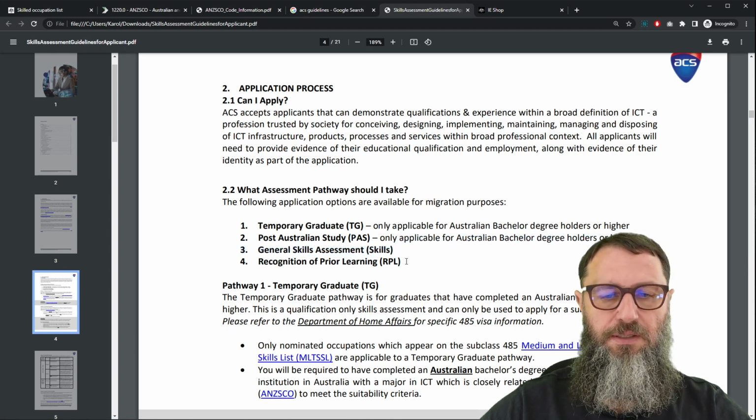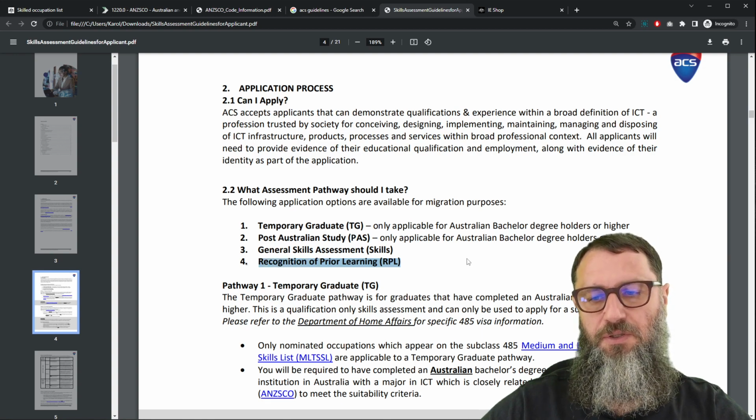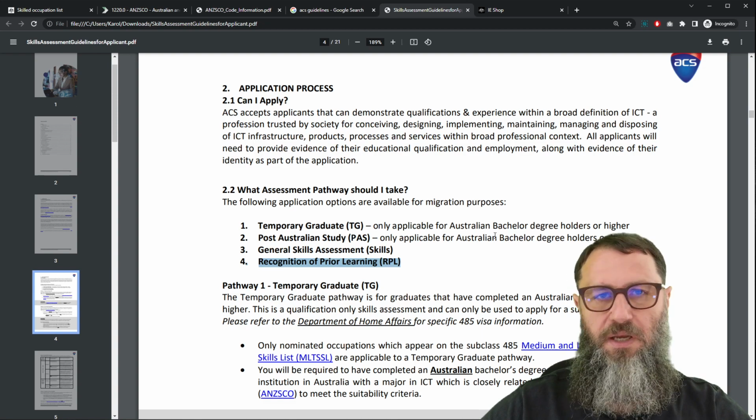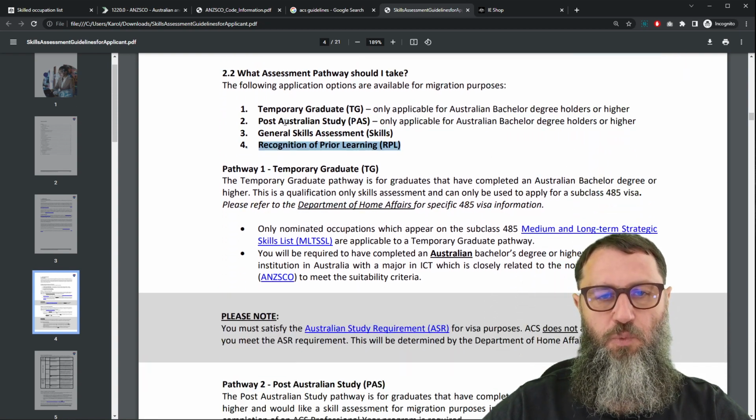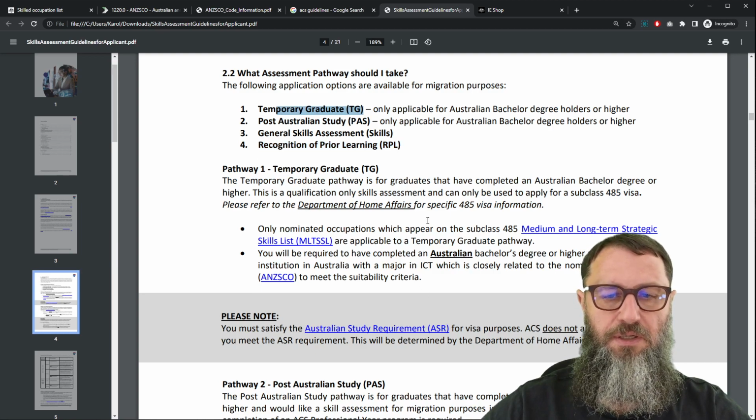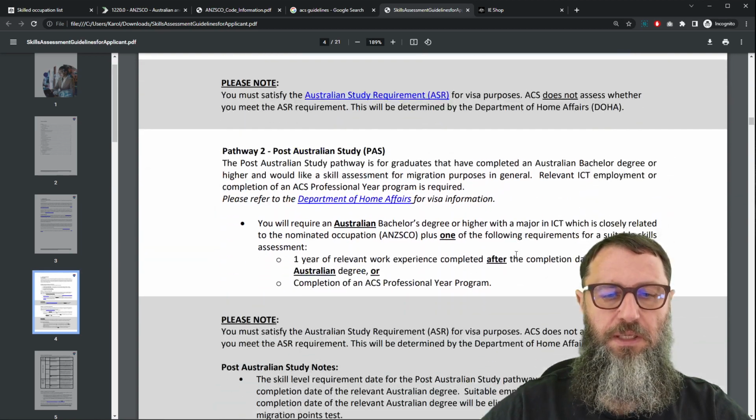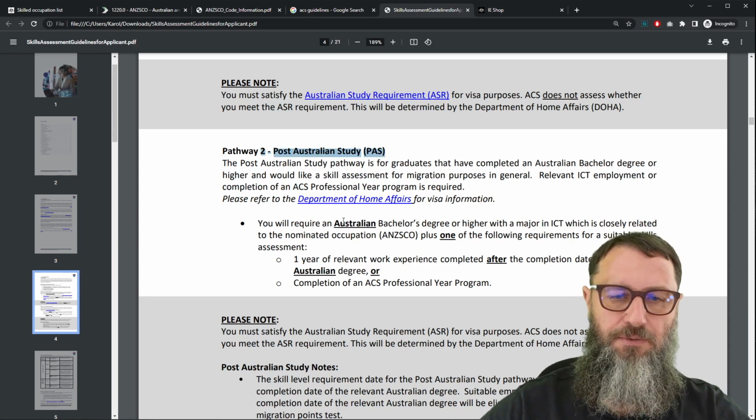All right, and then there is recognition of prior learning for people who don't have relevant qualifications or the ICT component is insufficient. So pathway 1, which is temporary graduate, essentially you need to provide the evidence that you have studied. Then pathway 2, post-Australian studies. So this is for those who have studied in Australia.